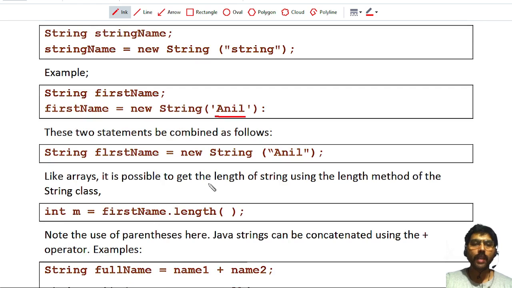There are some methods I will explain in brief. If I want to find out the length of the string, how many characters are there in the string, then I am using a method called the length method. This method returns the number of characters in the string.